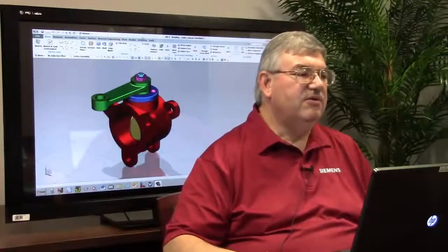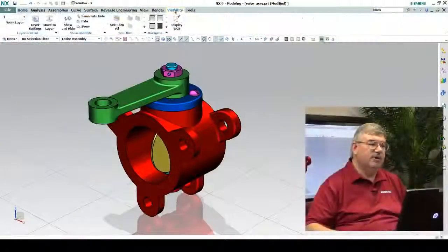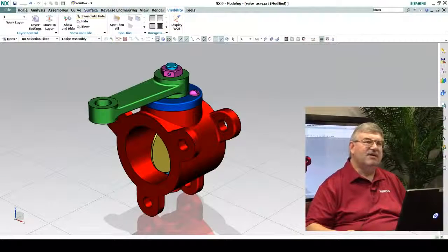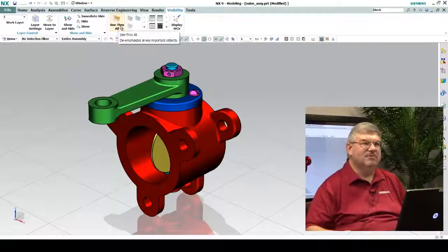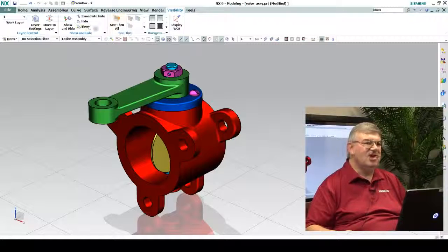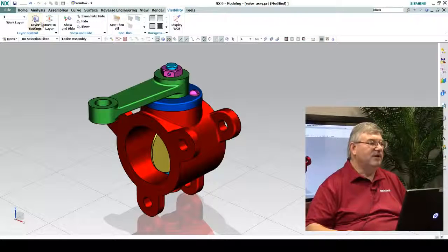For example, I created a new ribbon here. I added it where I collected all the sort of visibility, or what I call visibility functions, the things that kind of change the display of something, whether I turn layers on and off, change the background color, change the see-through mode, and so on and so forth. I collected that onto a single tab.